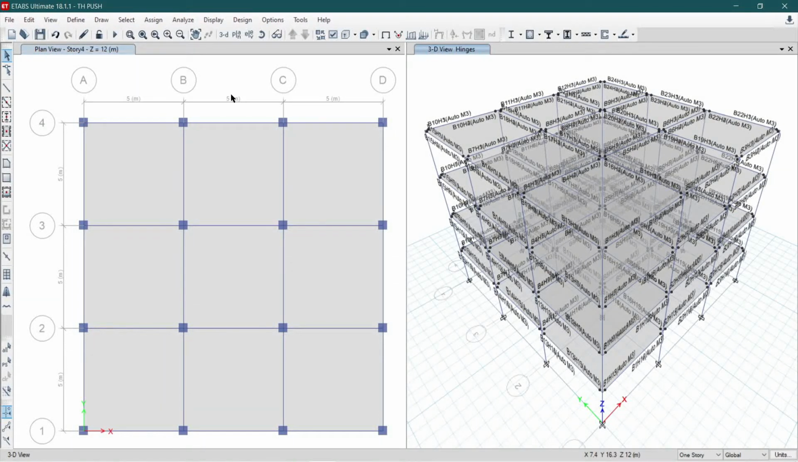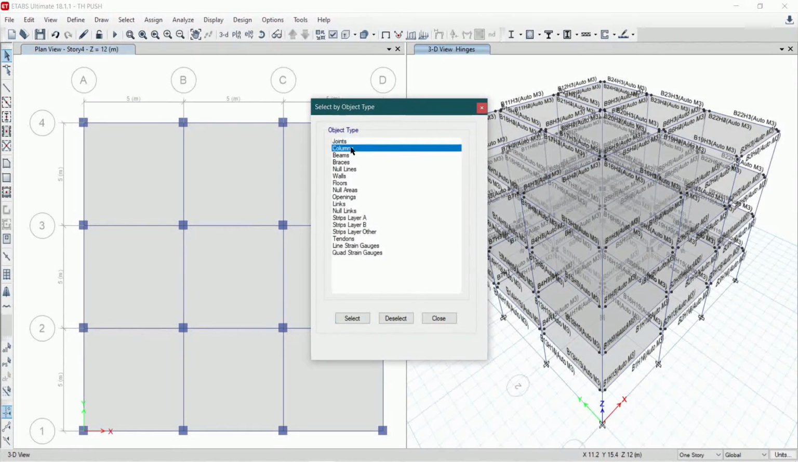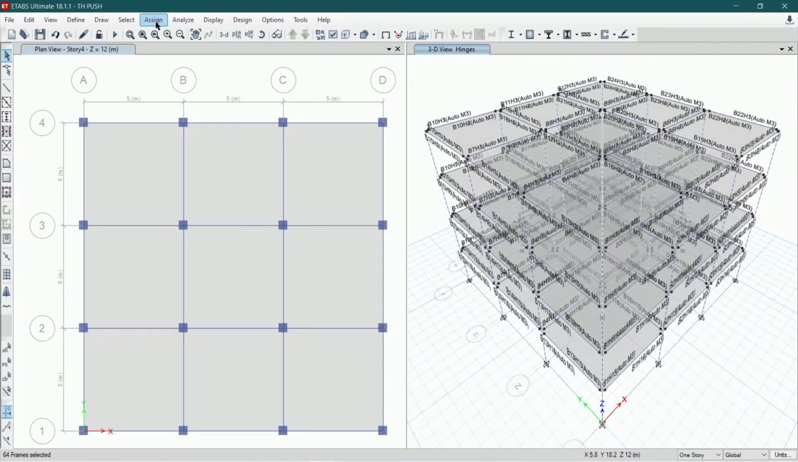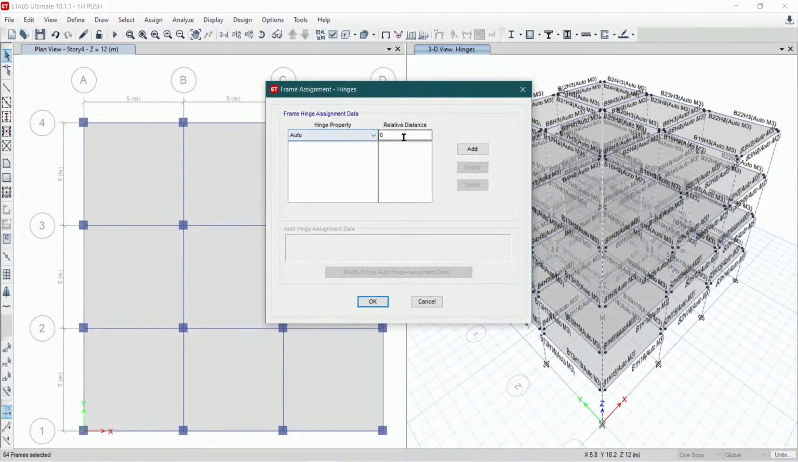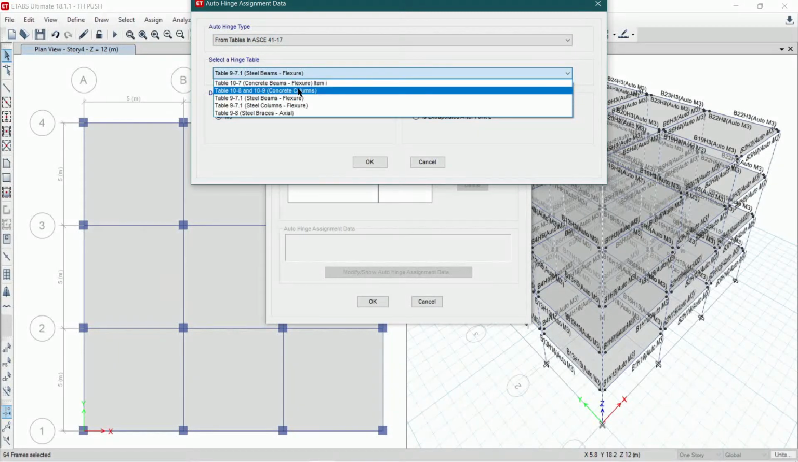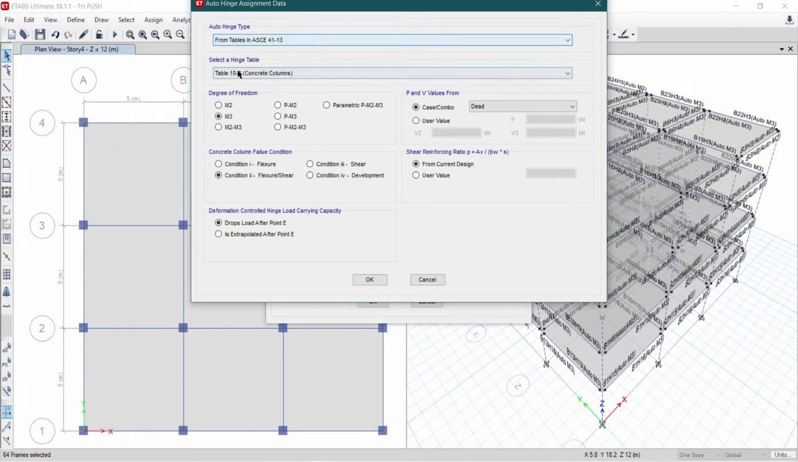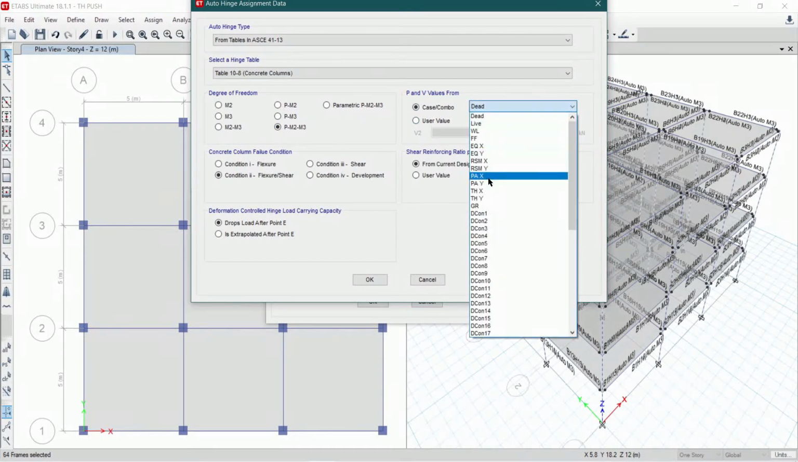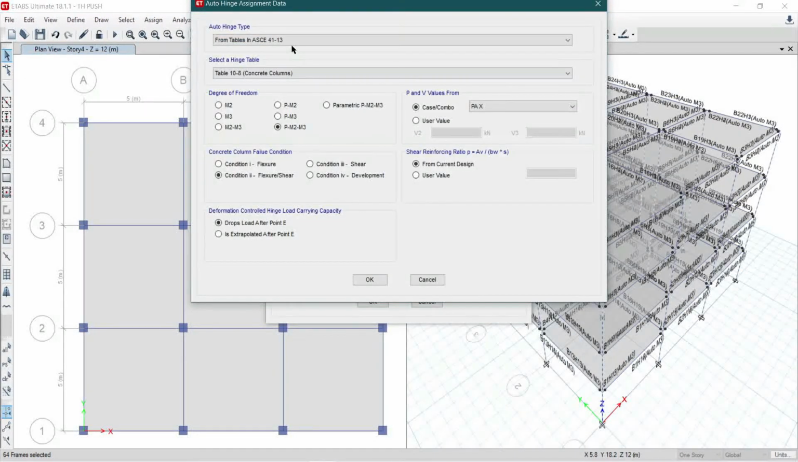Now we will assign the hinges for columns. We'll select again, object type, columns. The columns have been selected. We'll go for assign, frame, hinge. We'll add. Now here we have to take ASCE 41-13, table 10-8, concrete column. So here we have to take P-M2-M3, and the case is pushover at X. We'll click OK. For 1, we'll add the same function, 13 concrete column P-M2-M3, pushover at X, at 1.